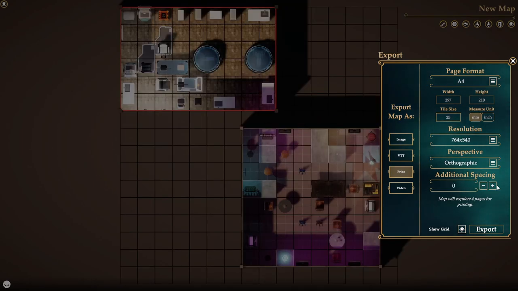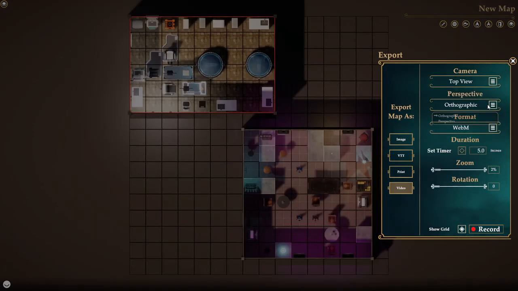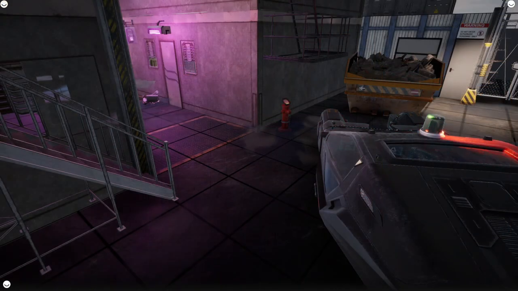And finally is my favorite, video. Again, choose the camera angle here. The type of video file you want here. Do note that MP4 will be higher quality than WebM. Here you can choose a timer for how long you want the video to be. I found the increments of 5 seconds create the perfect loops for tabletop. Once you are done, you hit the export, or in this case, the record button at the bottom, and your map has been exported. And that completes the tutorial for Chronos Builder.